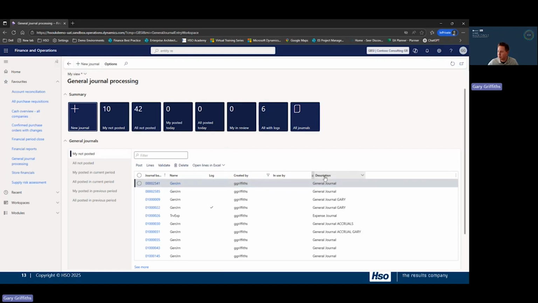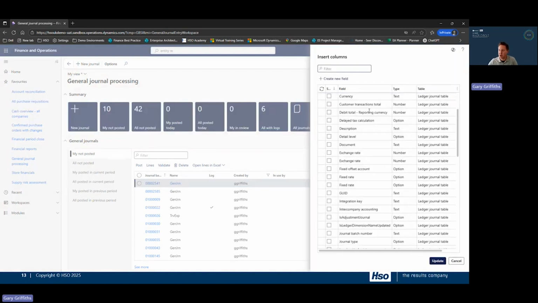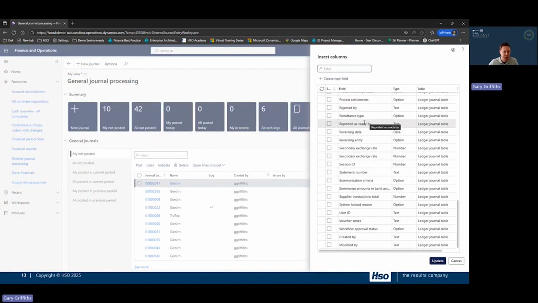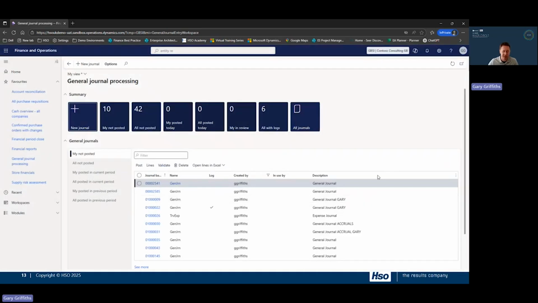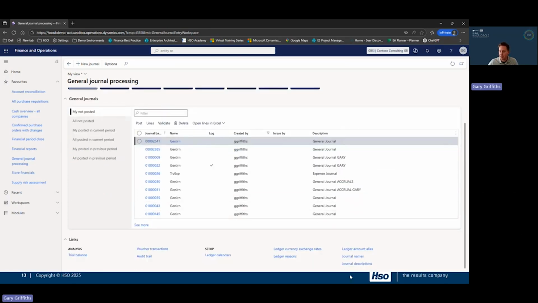But where this is important is if I right click on here and I insert columns, within this front screen, I do have the option as well to add all of these different fields. So as we go through for a user, if it's something that I need to see that's not on my front screen, to avoid me having to click through to multiple places, I can add all of those into this front screen. And then just at the bottom here, we've got some links into some other useful areas within the tool.